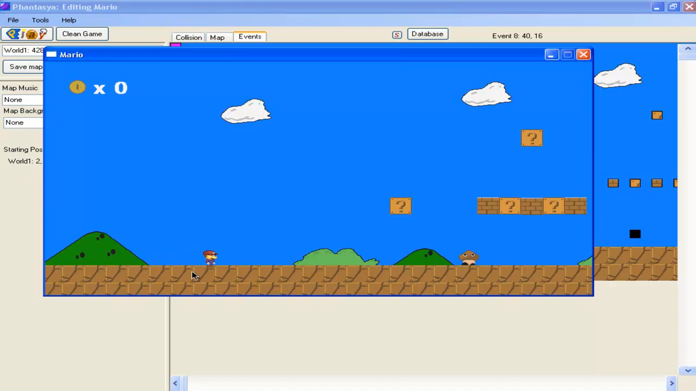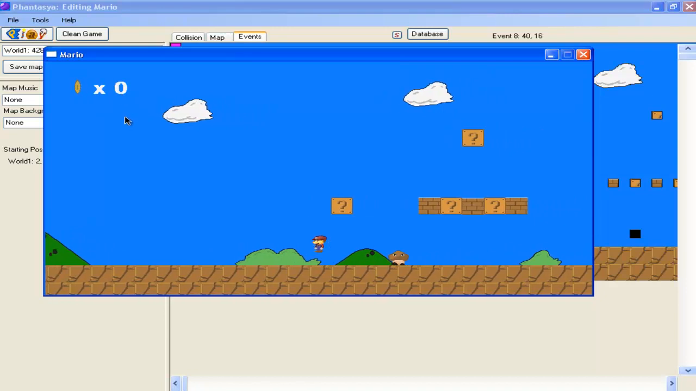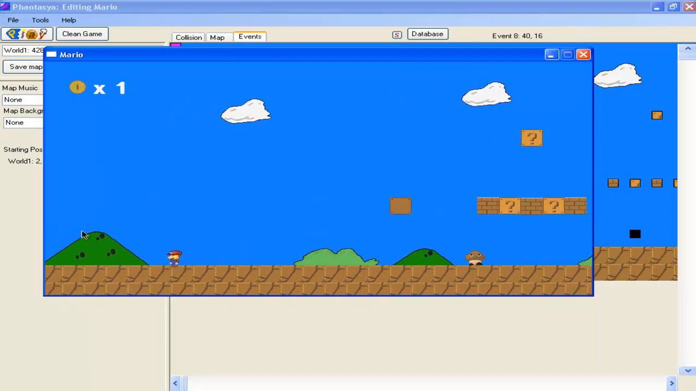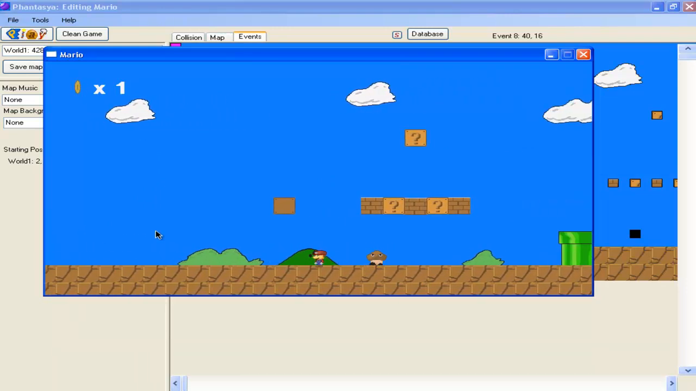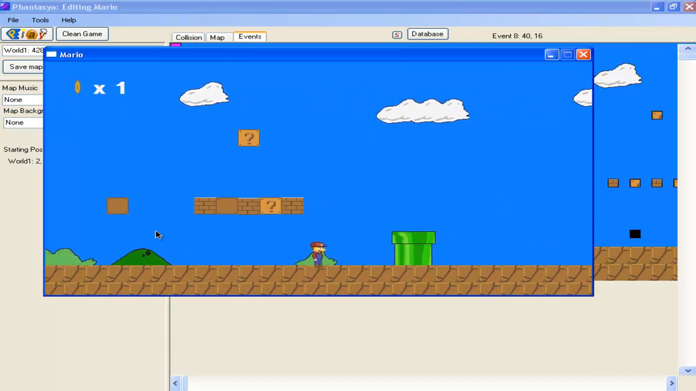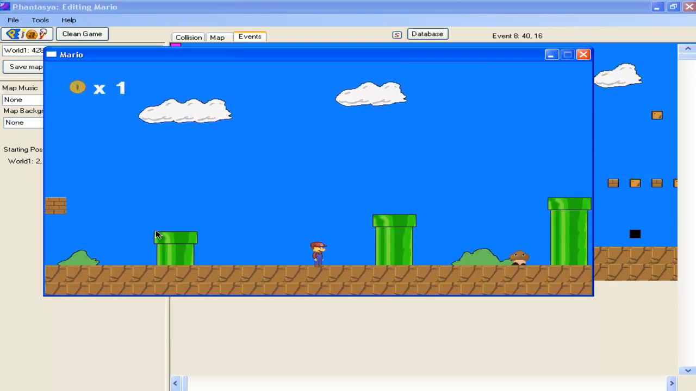We have the velocity changes. You speed up into running and slow down when you stop. We have a nice little animation here that counts the coins you get. See? The map stops when you reach the end. And basically everything you would see in a normal Mario game.